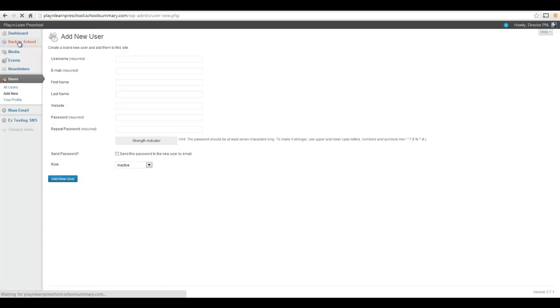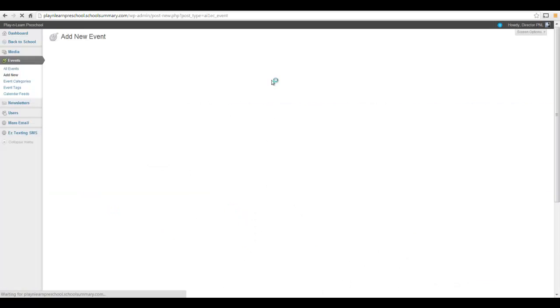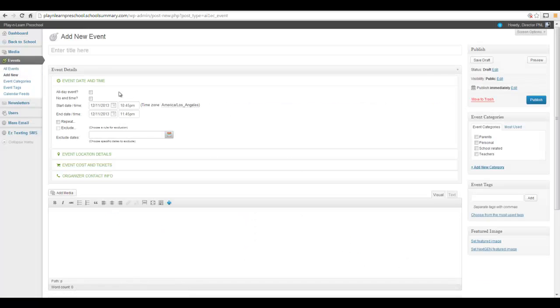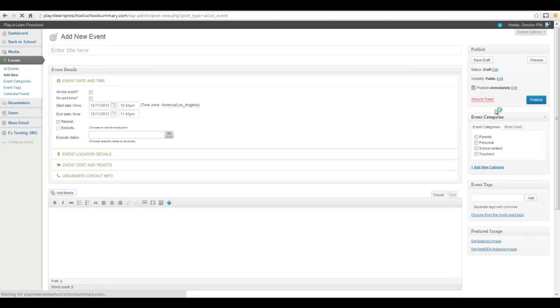And now you can go to the front end of the site, and similarly you can actually add an event. If you click on the event, it's going to take you to the calendar part of it. So here you go. If you want to add a new event, you can just select if it's an all-day event or if it's a start time, select time, and event locations and information. And once you're done, you can just hit publish.